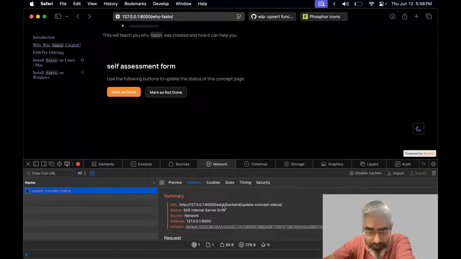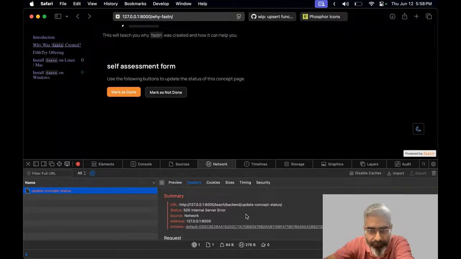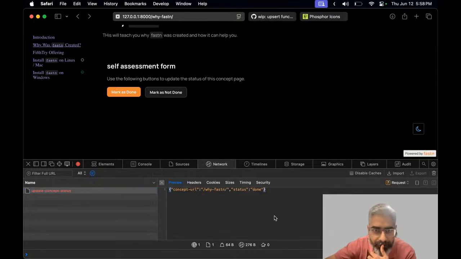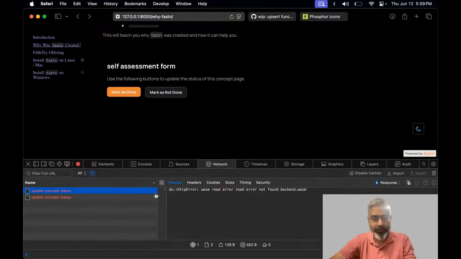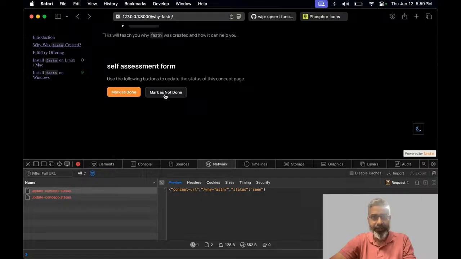So the URL is this: teach backend update concept URL, perfectly fine. And where is the input? We must be sending the concept URL, which is fasten, and the status is done. Whether we are clicking this or this, we can verify by clicking this as well. In this case the status would be seen. So here we are marking it as seen. Not done means seen, right? And here it was marked with status as done.